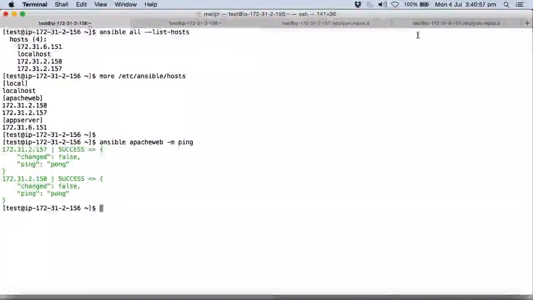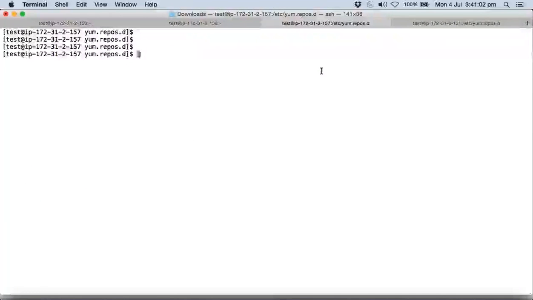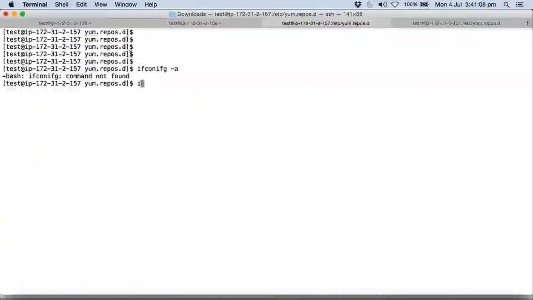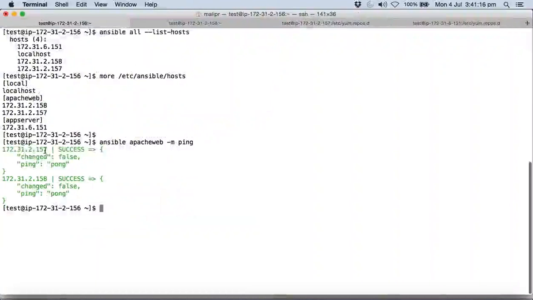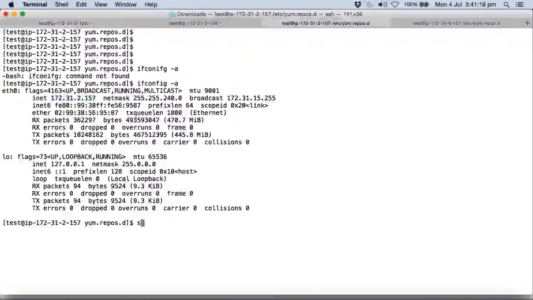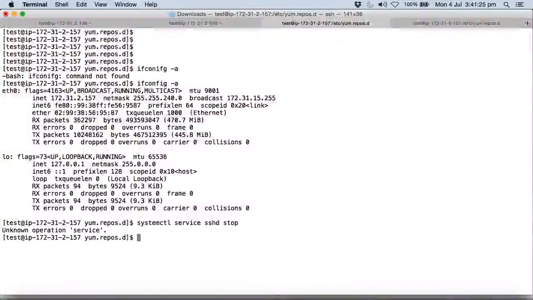So how do I do that? I'm just going to shut down the SSH service in node 2. Remember, this one is the 157 IP, 172.31.x.157. So I'm going to shut this service down. So I'm going to do systemctl stop sshd. Sorry, this is the command.